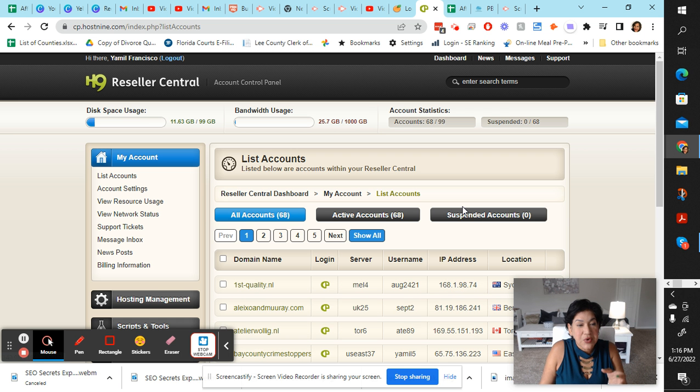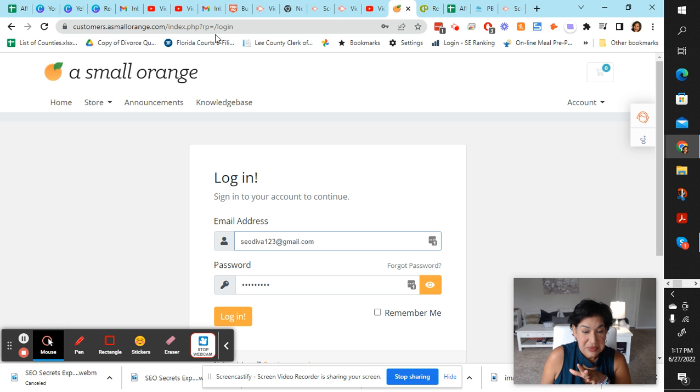Now, how do you get all of these websites on different IP addresses? There are a few things that I do to save money, because you really can't keep purchasing premium hosting for all these websites to rank a website. Financially, it doesn't make any sense. So what I do is I use host 9, which is now Small Orange. I have a reseller account. It's extremely important that you understand the difference.